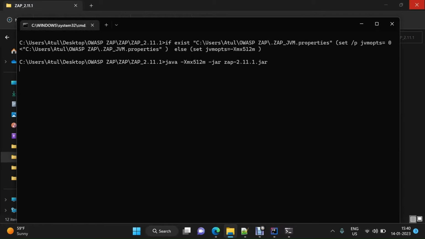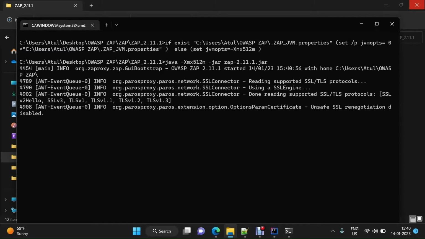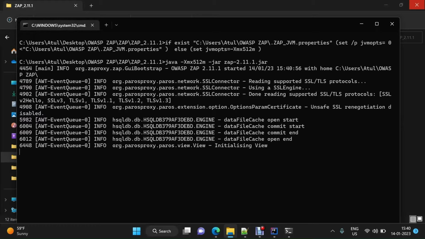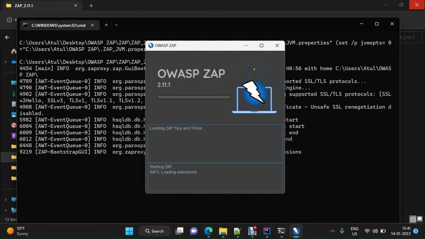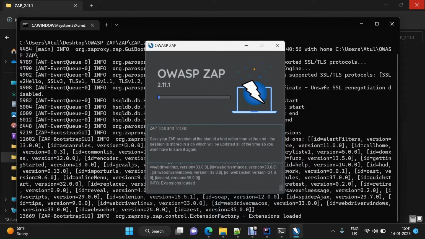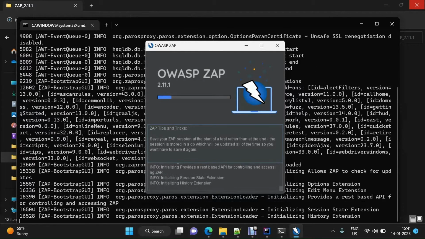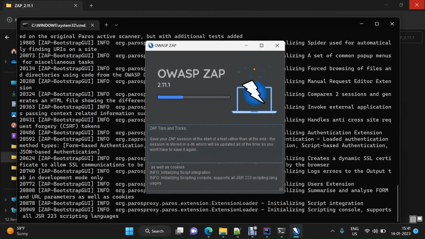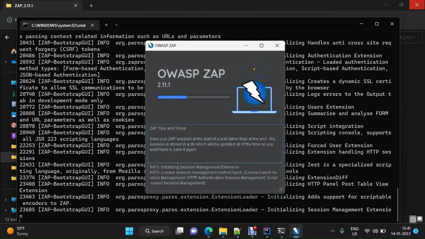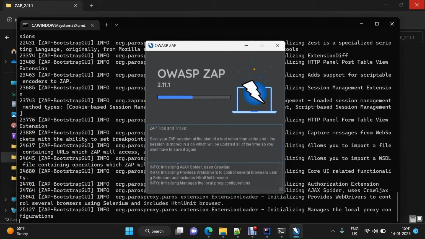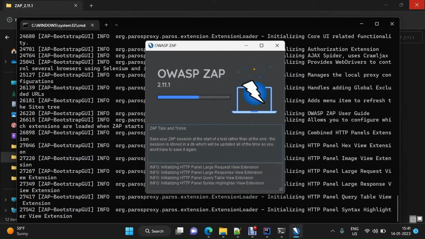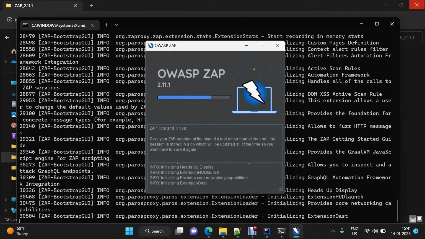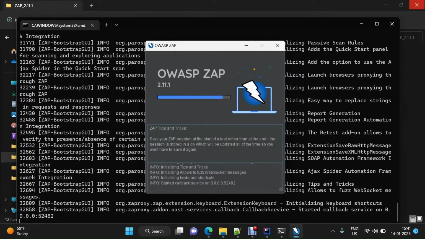ZAP will start within 1 minute. It will take around 1 minute to get loaded completely. By default, this will run on port number 8080, and in case you already have something running on that port, ZAP will prompt you to enter some other free port. And guys, this is a prerequisite that you need to keep this tool open for this entire demo, because for penetration testing we need to keep our proxy up and running, and this is the proxy, right?